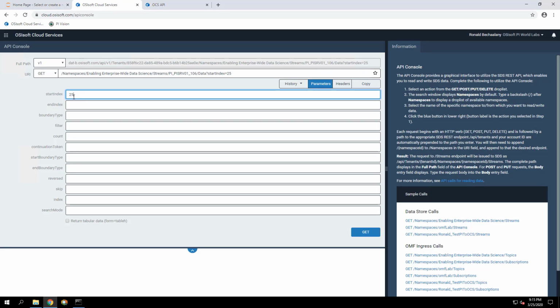So I'm just gonna specify a start index of 25 March 2020 at 8 a.m. and I'm going to specify an end index after an hour, so at 9 a.m. There are different things you can add here as well, and all of these are documented in the API documentation.